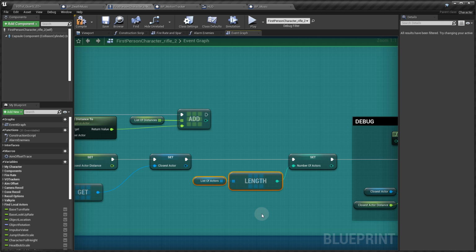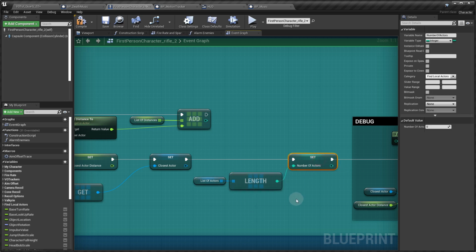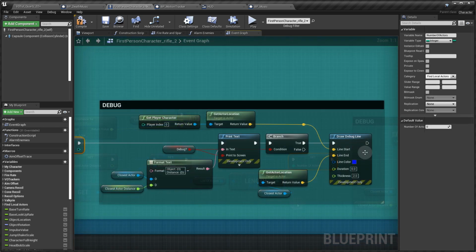Next, we're getting the list of actors as a length, and we are setting that as the number of actors. This last bit here is just for debugging. This shows the closest actor, how far away they are, and it also draws a line between the actor and the character. You can copy this bit down if you like.